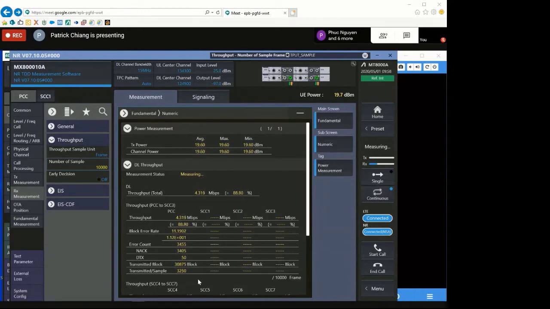How many total transmitted blocks do you usually monitor? So this gives you the number of frames here. You can use a transport block or frame. Right now we are using the number, which means how many frames. You can also use transfer block if you want. That means it's 10,000 blocks.